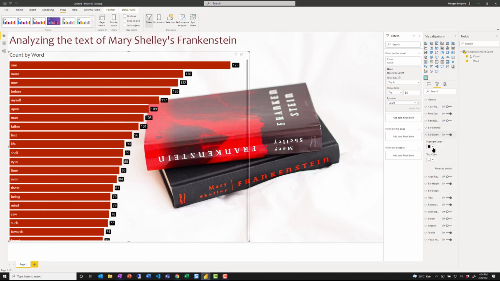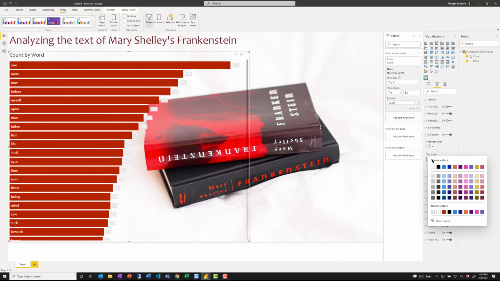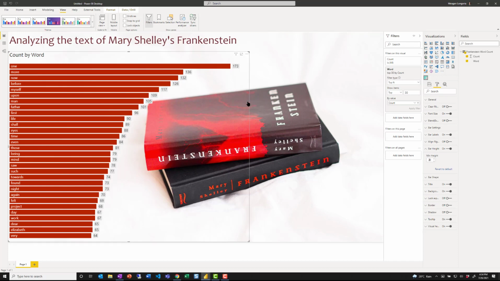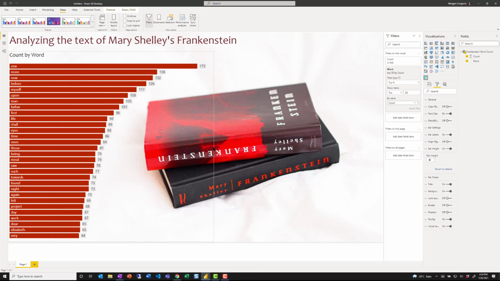The labels, I'm going to say my highlight color is that lightest gray. And my font for the labels, it's black, but not pure black. And then to make everything fit, I'm changing the bar height so I have no scroll bar. And then I can adjust the width a bit. It doesn't need to be overlapping with my background image.